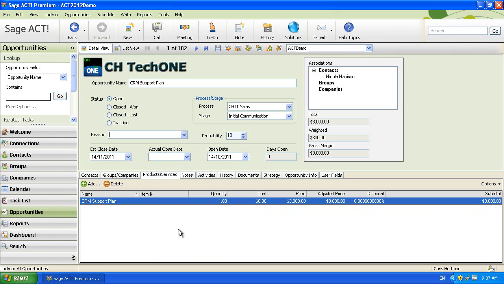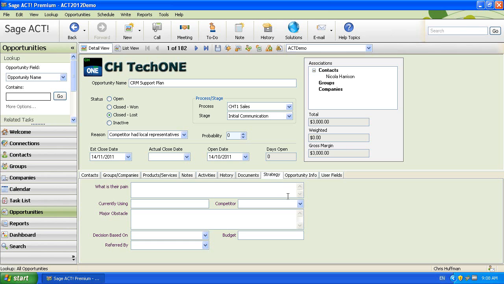And what I should also show you that we hadn't covered yet is when you close the opportunity, you want to put the reason in there and perhaps the competitor. So let's go ahead and do that. So we're going to say that we actually lost this opportunity, and the reason for it. Let's pick this one: competitor had local representatives. And then under the strategy, we can choose the competitor. Okay, so here's who we lost to.